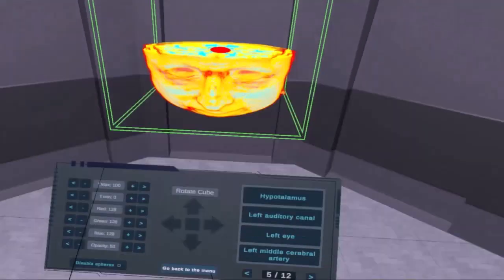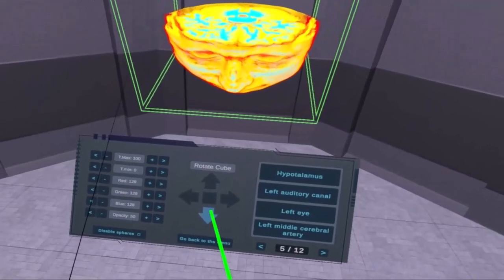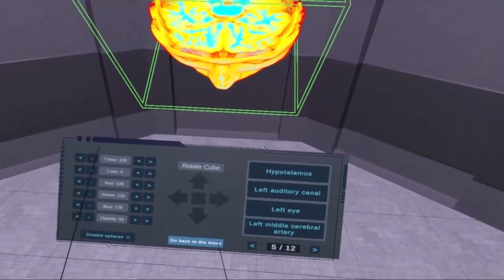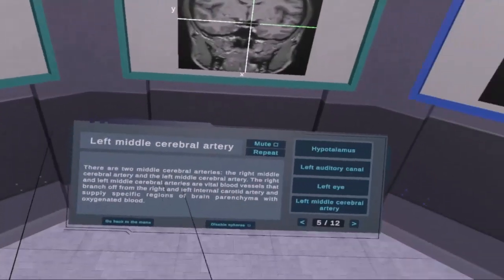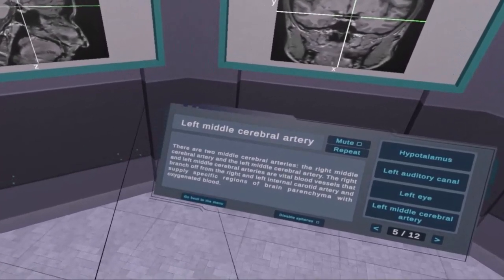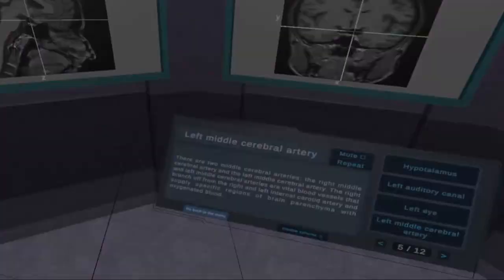There are two middle cerebral arteries, the right middle cerebral artery and the left middle cerebral artery. The right and left middle cerebral arteries are vital blood vessels that branch off from the right and left internal carotid artery and supply specific regions of brain parenchyma.